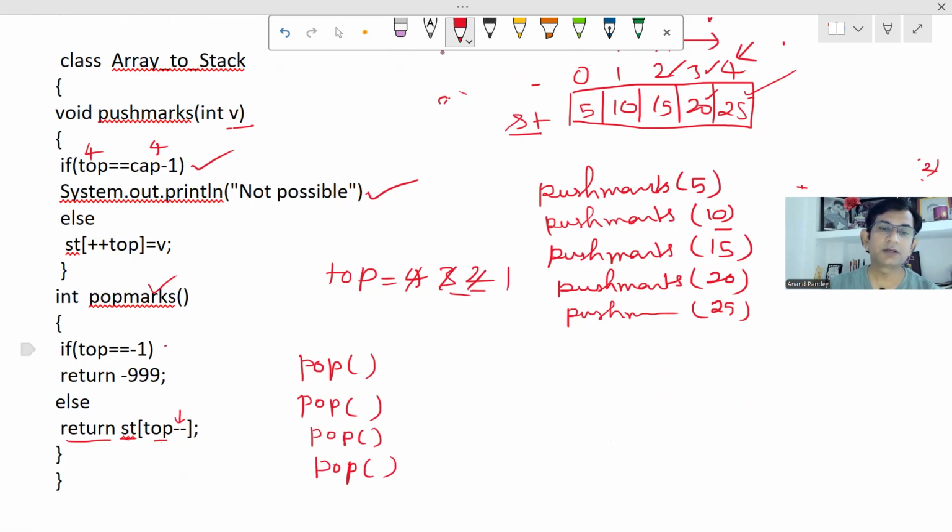Then if you're calling this function the fourth time, control will come to here, this condition is false. So it will return the value from st[top], which is st[1], and then top will become 0. Then if you call this function the fifth time, this condition will be false. The value from st[top], top is 0, the value from index number 0 will be returned, and top will become -1. So you can see all the elements from the stack we have used.